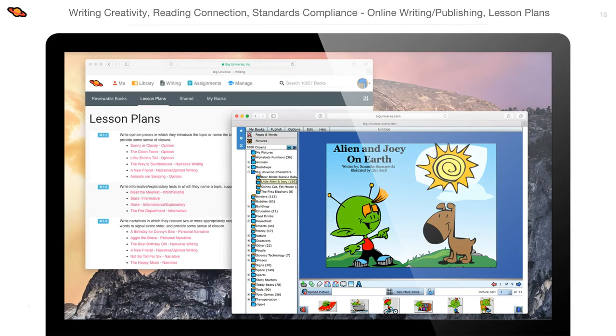Big Universe seamlessly integrates writing to help build well-rounded critical literacy skills in every student. Our powerful writing tool can be used for creative writing, written responses for a reading-writing connection, research projects, and more. Students can publish their books to teachers who can then share them with other students. Students have created hundreds of thousands of books on Big Universe. For teachers, we also provide Common Core Writing Standards aligned lesson plans with predefined activities and download materials to save teachers time.